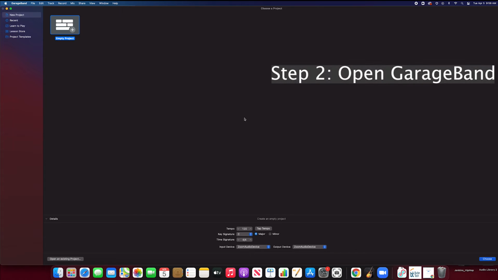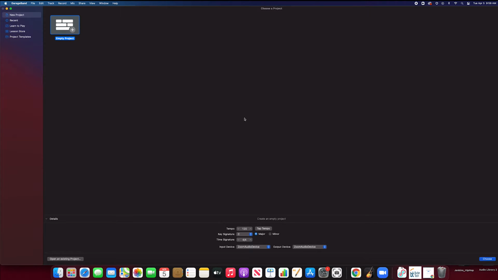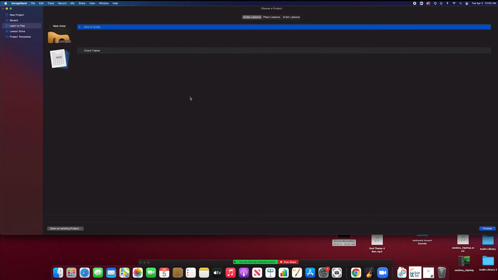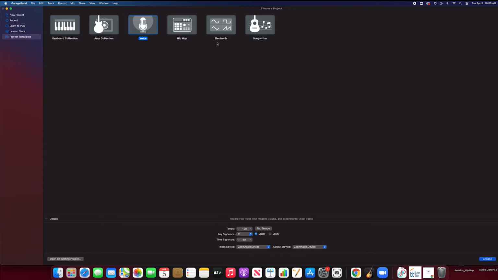Step 2 is to open GarageBand. This is a little warning right now that this is a Mac-specific tutorial. I'm using footage from a Mac, however, the steps should be overall the same. Go ahead and double-click on the shortcut of the software to open the application. And you can explore these extra tabs for lessons, templates for projects, and past projects if you already have them.